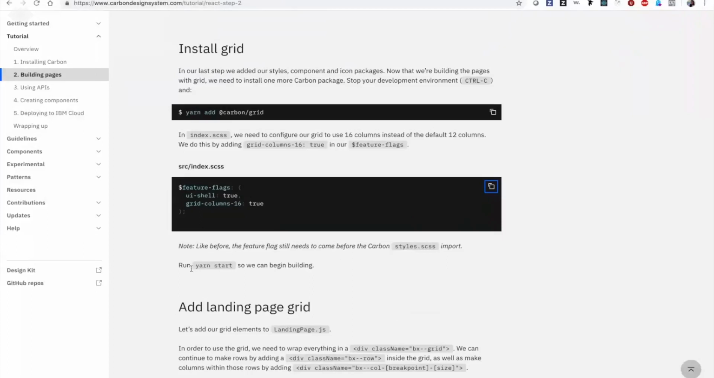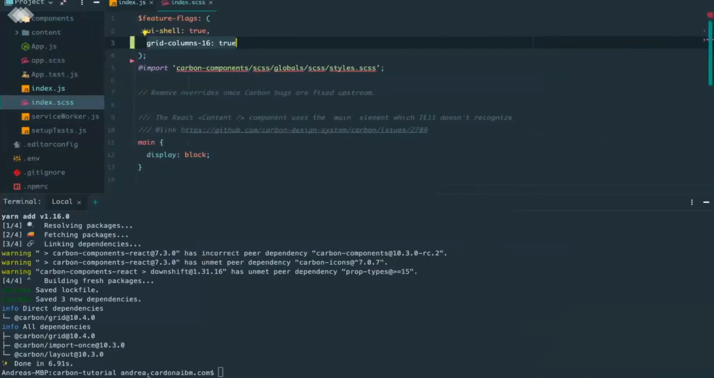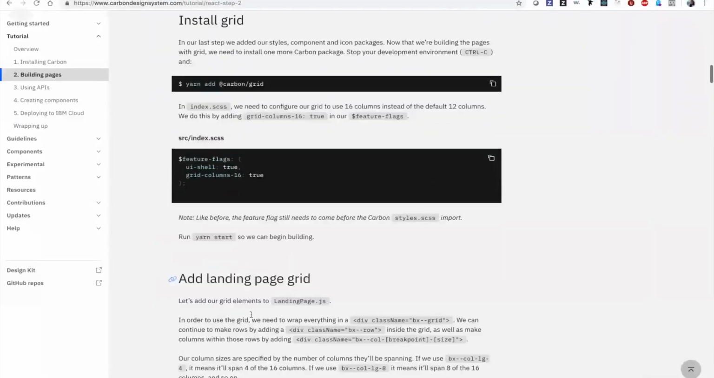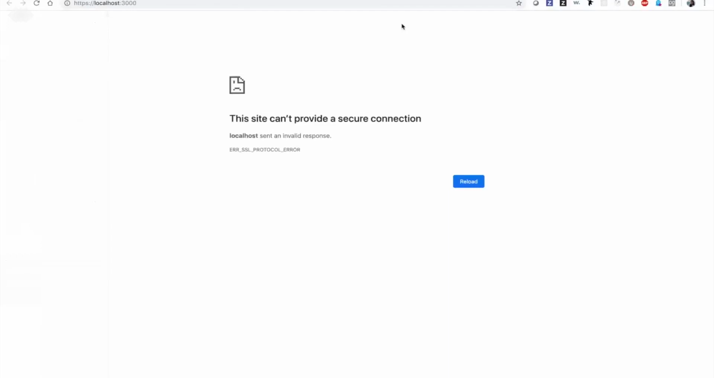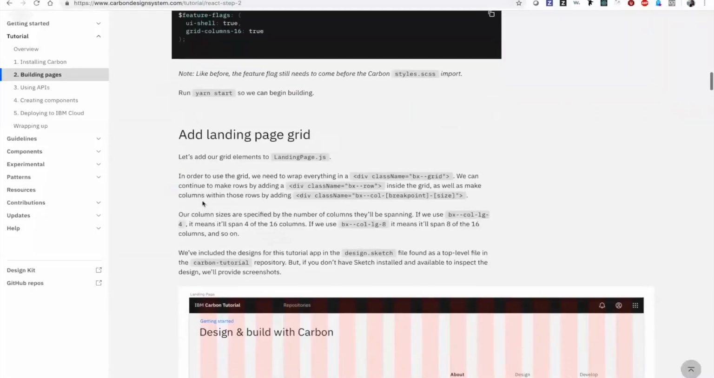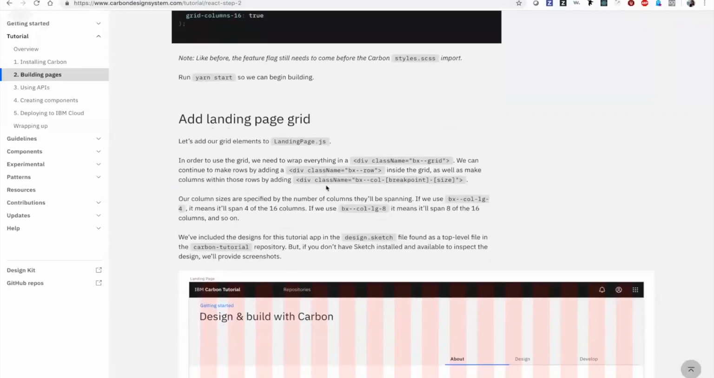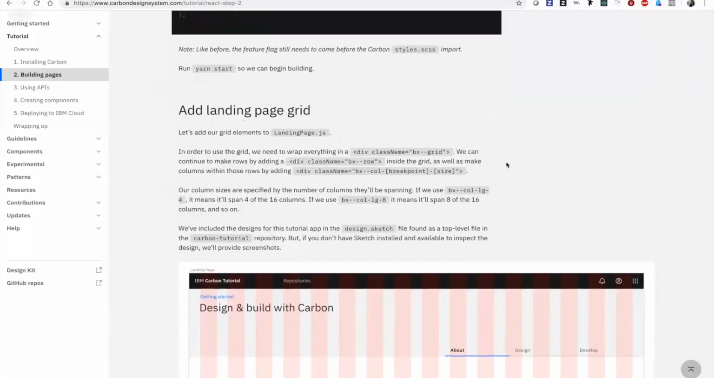So we are now going to run yarn start one more time. And while that's running, I'm going to read the next step. Add landing page grid. Let's add our grid elements to landing-page.js. In order to use the grid, we need to wrap everything in a div with the bx--grid class. Okay, it's still running.